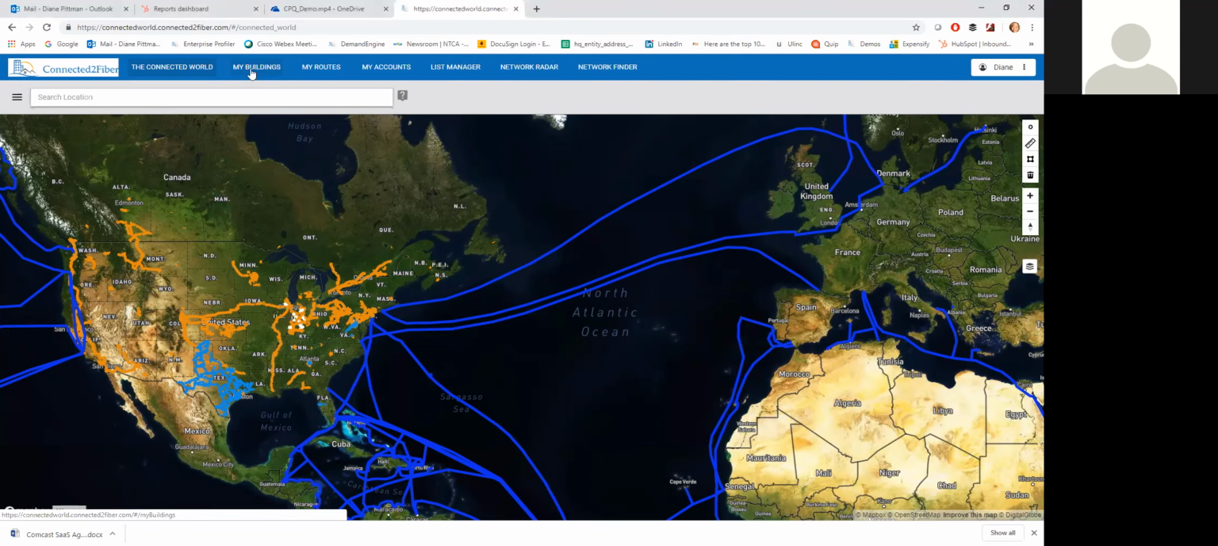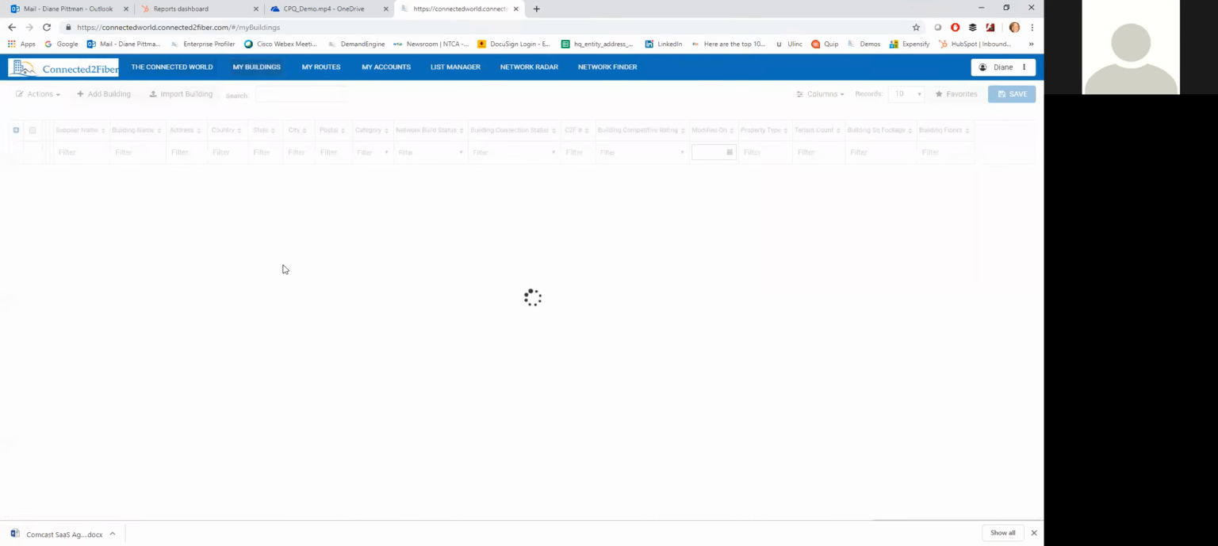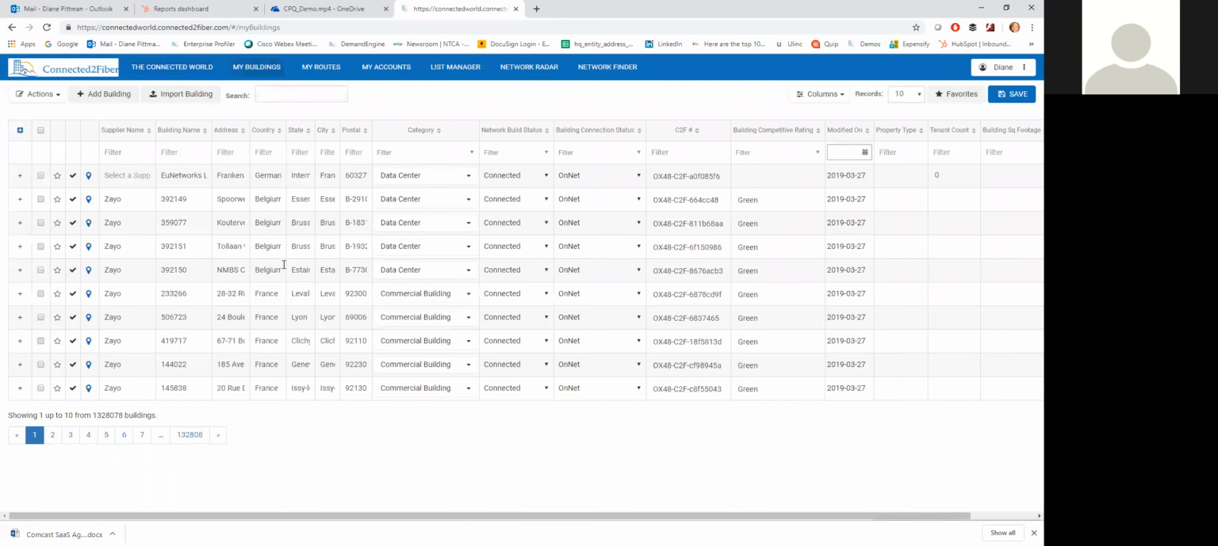When you go into My Buildings, you will see all of the on-net and near-net information that is put in there by Connected2Fiber. And this is all part of the overall platform. But what I'm going to speak to today in particular is participation. We help companies with three key things: participation in the market, how you're sharing your network assets to the global network community, as well as if you're doing type 2 services, how you're looking at your partner's data.